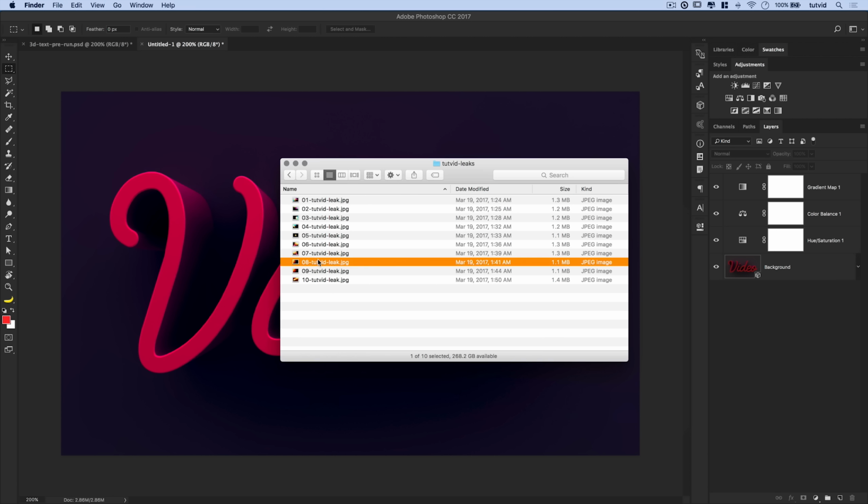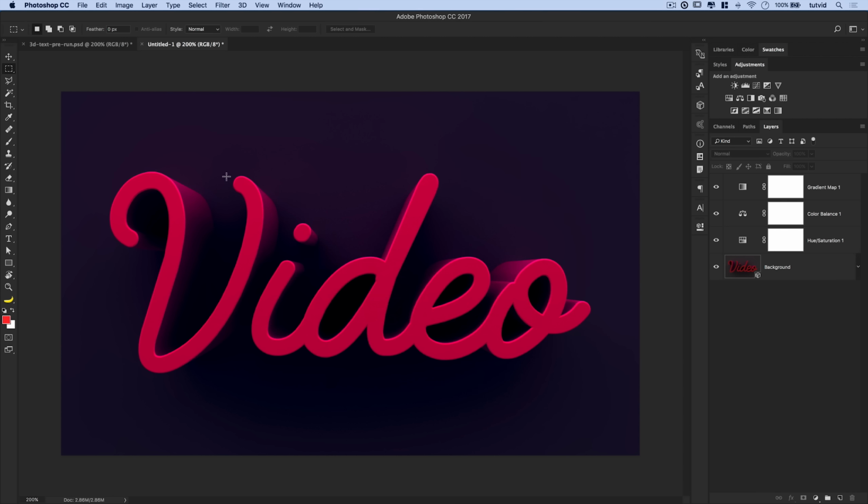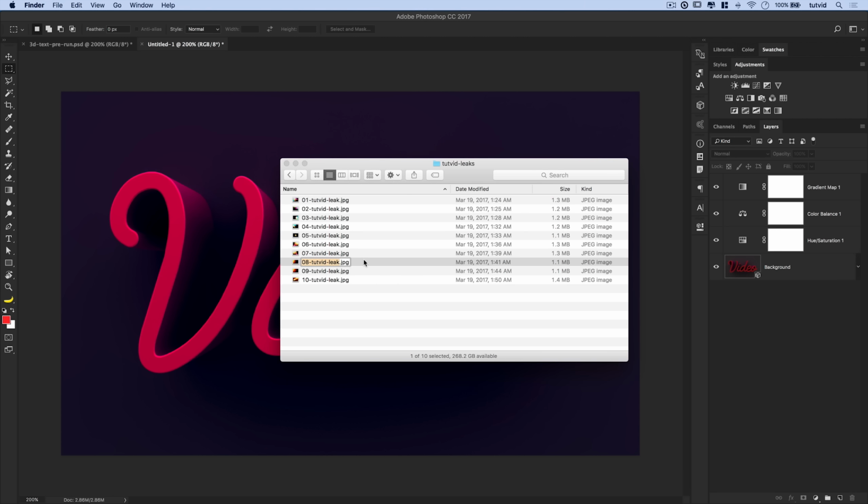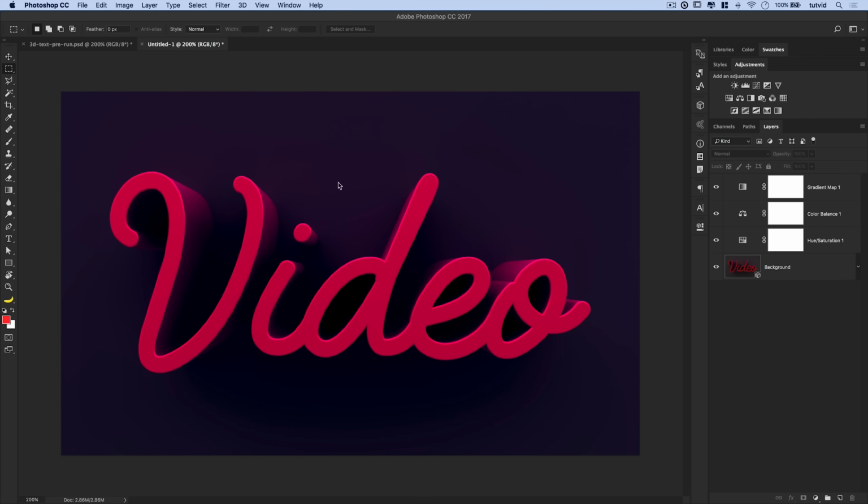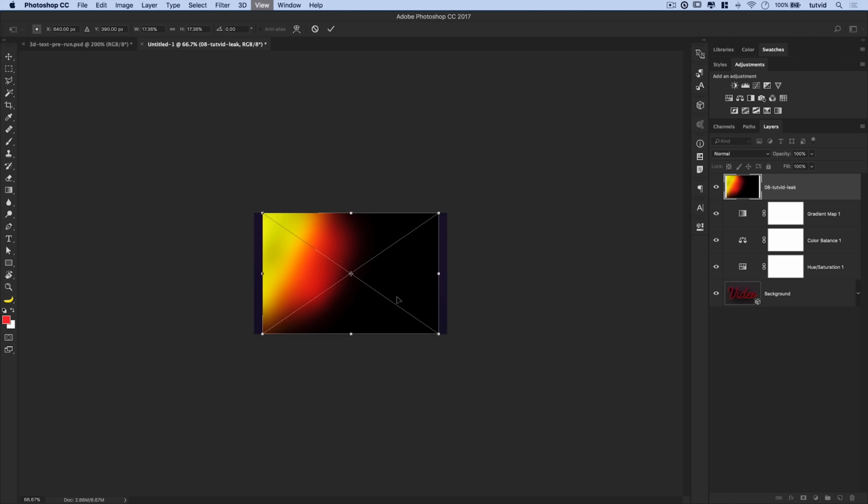But I think I'm going to take the number 8 light leak here and just drag and drop it into my document. Nope, I don't think I actually dragged and dropped it. Let's try that again. Drag and drop into the document like so. Yeah, it looks pretty good. I'm going to zoom out.